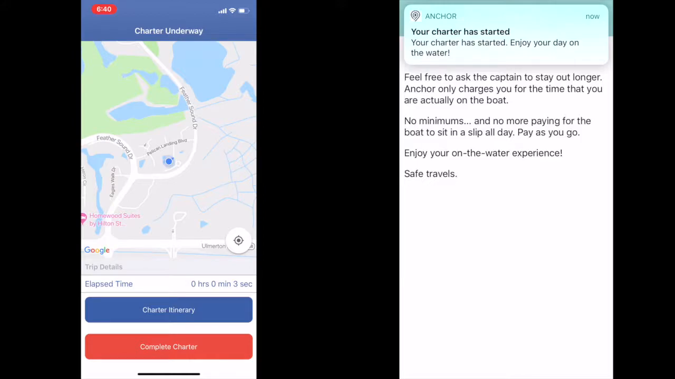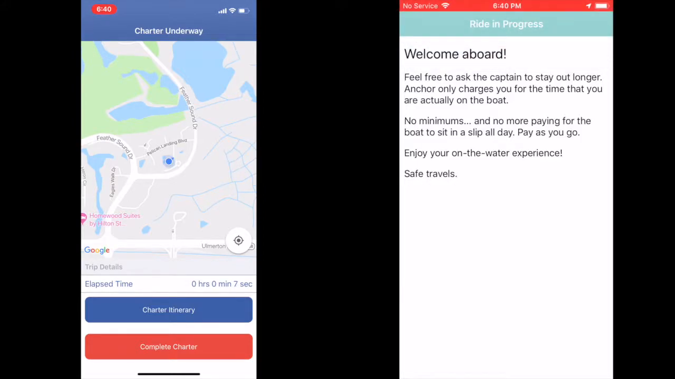So we start the ride. Now my passenger app has gone off again and said, hey, welcome aboard. Your captain's coming to get you. They get an update here. So this screen again, the text will change. But just so you know, they're getting updates.